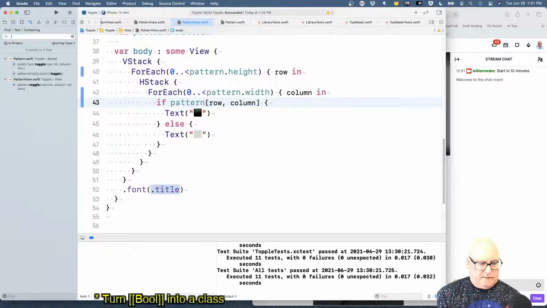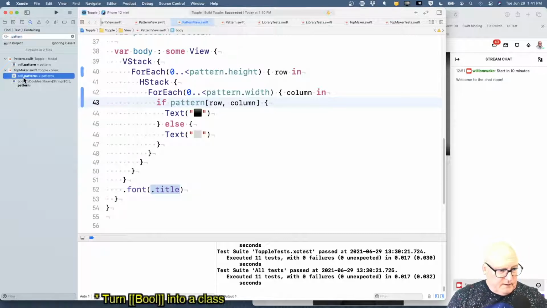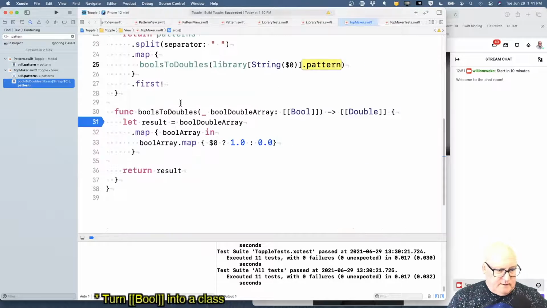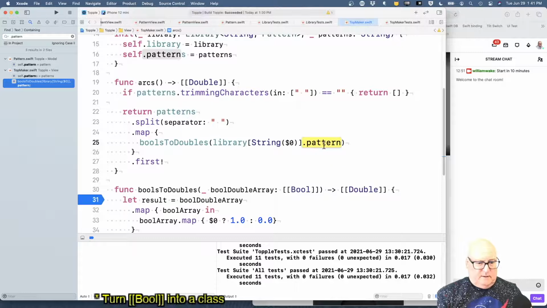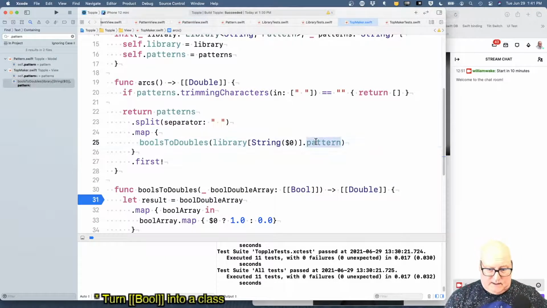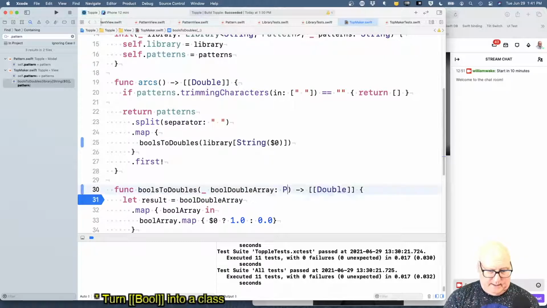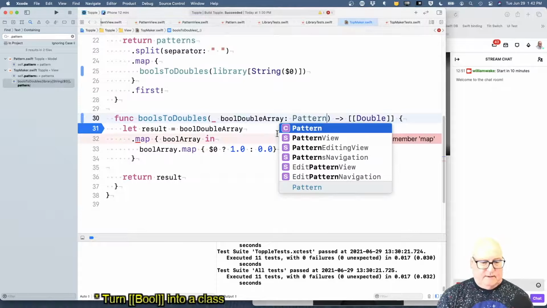Okay, and let's look for dot pattern. Probably a few yet. That's fine. Top maker. Self dot patterns. Okay, that's fine. String $0 dot pattern. Right. This should probably just be a pattern. So let's take the dot pattern off here. Pass in a pattern. We'll fix the name. Okay.